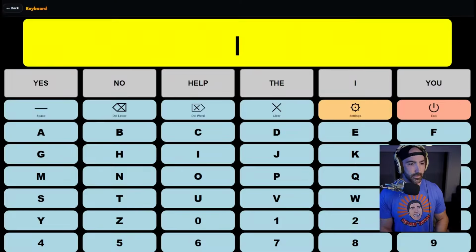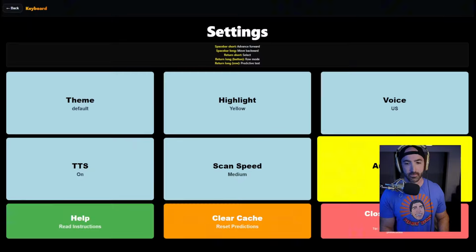Opening keyboard. Predictive text. Space. Delete letter. Delete word. Sorry, auto scan. Like I said, auto scan is on. So we're just going to turn it off real quick, just that way it's a little better. Auto scan disabled. Okay, we'll go into the settings real quick of this, and I'll explain how the keyboard works.